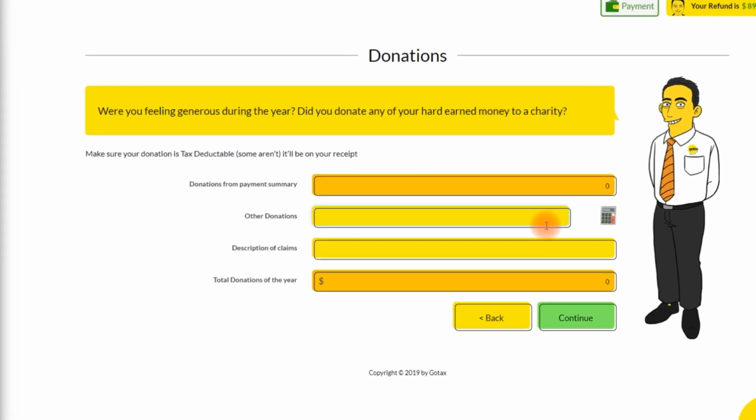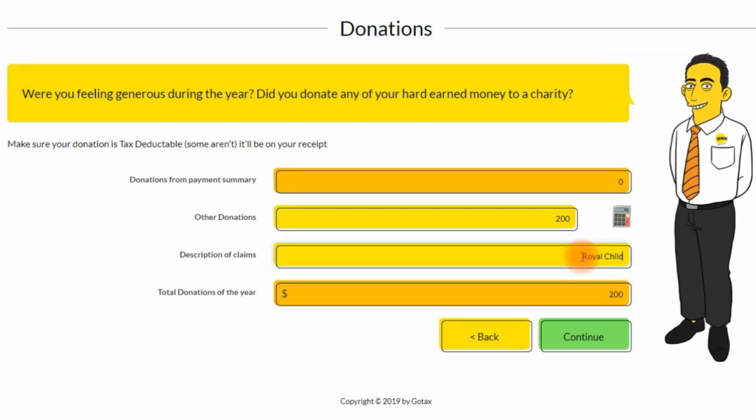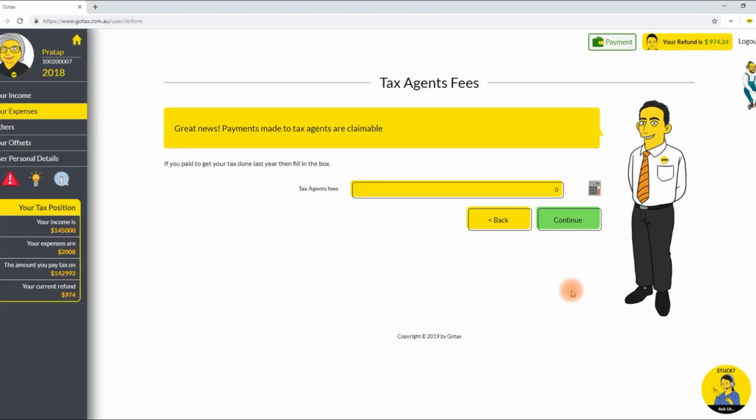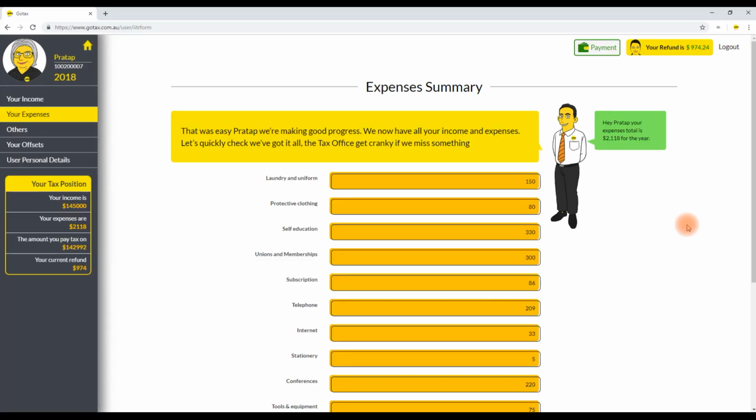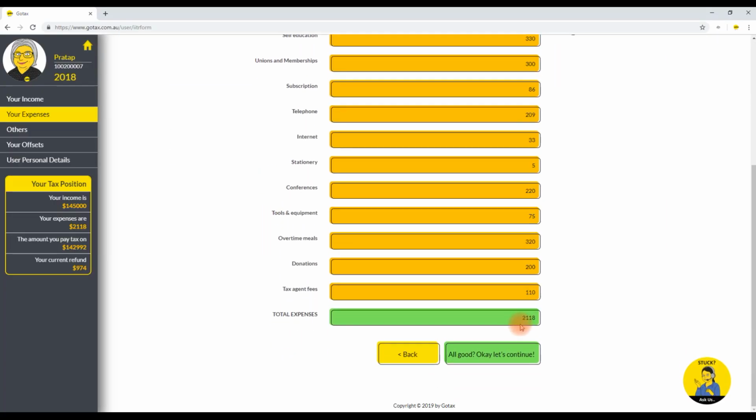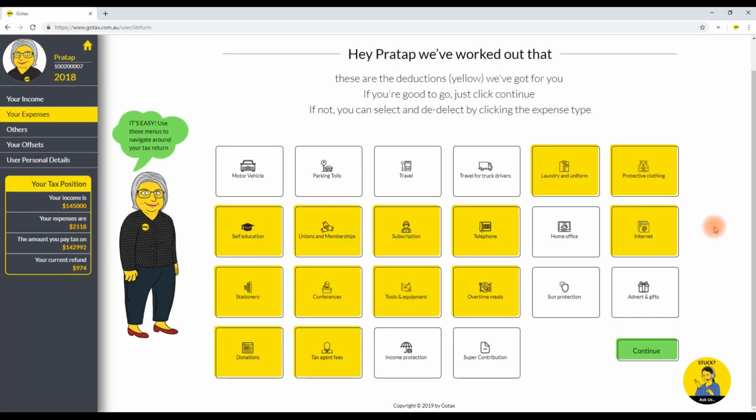If you made any donations this year, you need to make sure they're tax deductible. Enter in the amount and the charity or charities you donated to. Hit continue and then enter in your tax agent fees for that year. Double check your expenses are correct and hit continue. So that's it. The common tax deductions a nurse can claim and how to claim them.